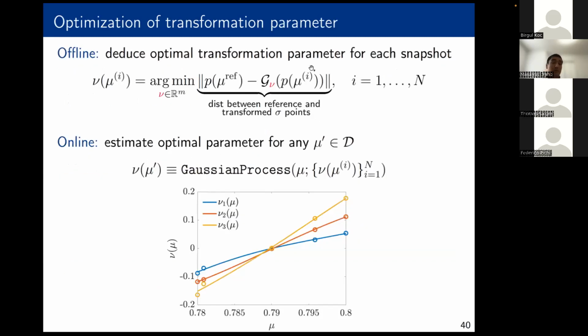Okay? But once we can summarize the location of the shock using this set of points, we can find the optimal transformation that minimizes the distance between these sigma points for the reference configuration and the current configuration of interest. So we solve an optimization problem for each snapshot in the offline stage, which minimizes this mismatch of the two shock locations.